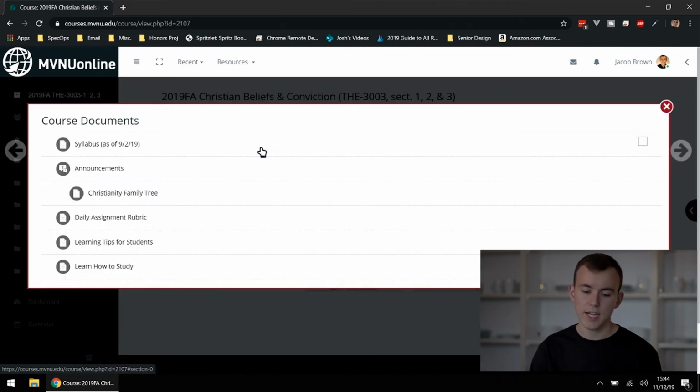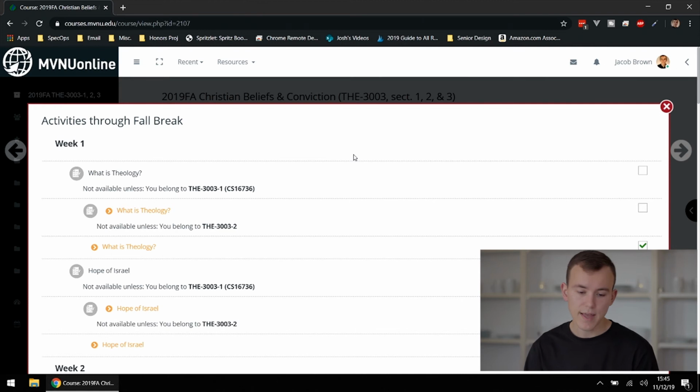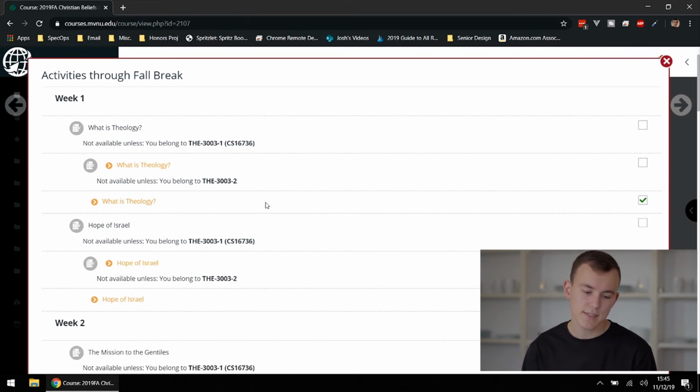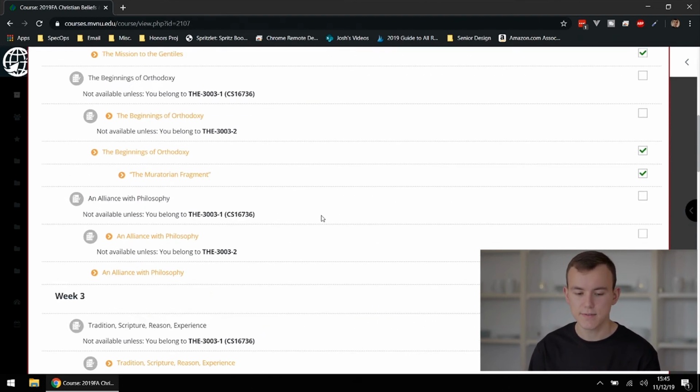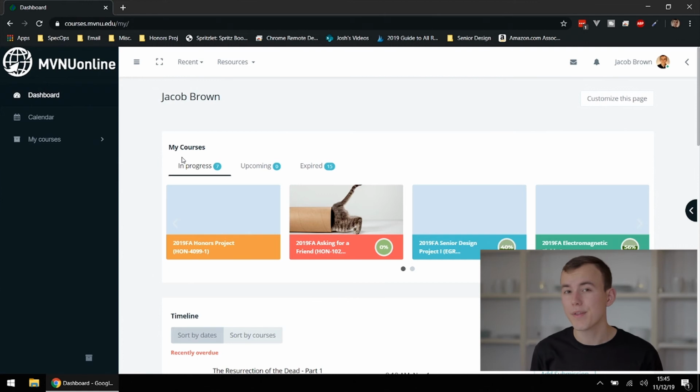So the first one has course documents, like the syllabus, announcement things, and rubrics, stuff like that. If you remember my electromagnetics class, those documents were just sitting at the top of the screen. So you can also see if you click on activities through fall break, that there's going to be lots of things here. This is set up similarly to the big timeline that my other class had, but also as you can see, it is very much different. Okay, I'm gonna click back on the globe to get us back to the home page. Okay, honestly, there's only a few more things that I use on a daily basis with Moodle that I'm going to show you.